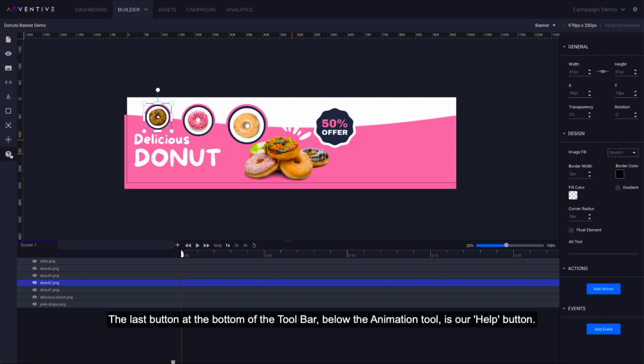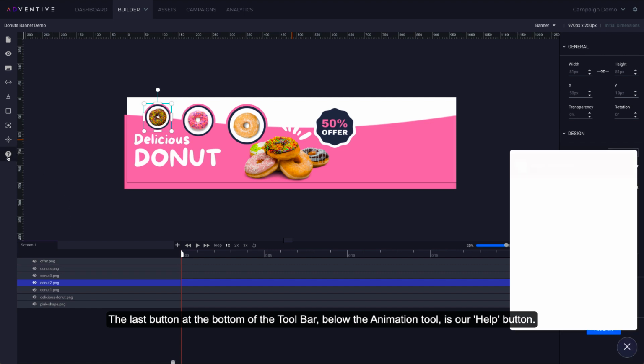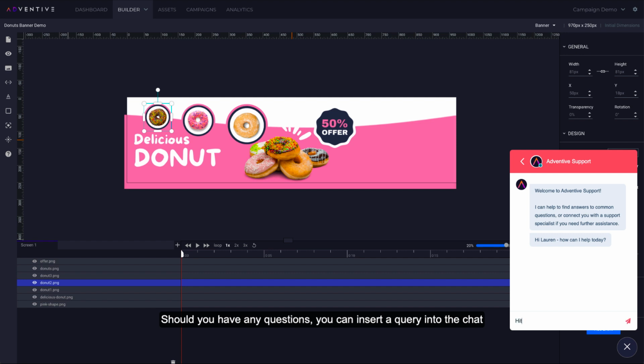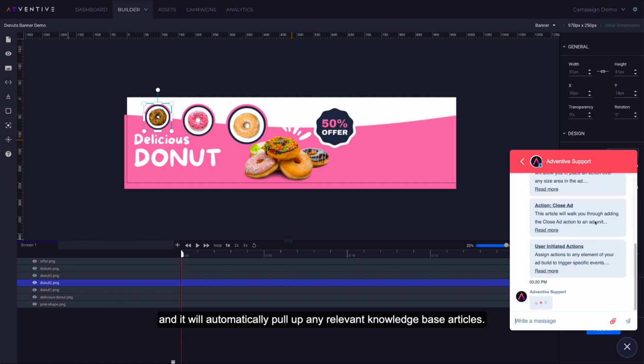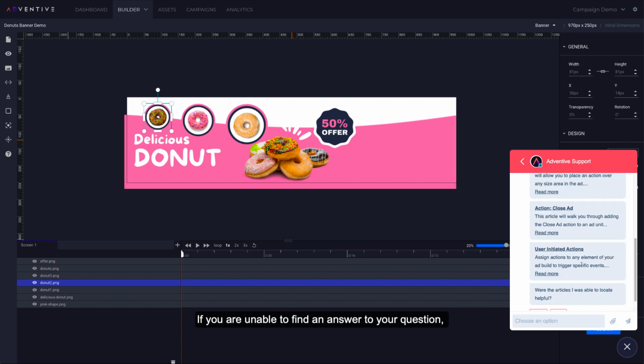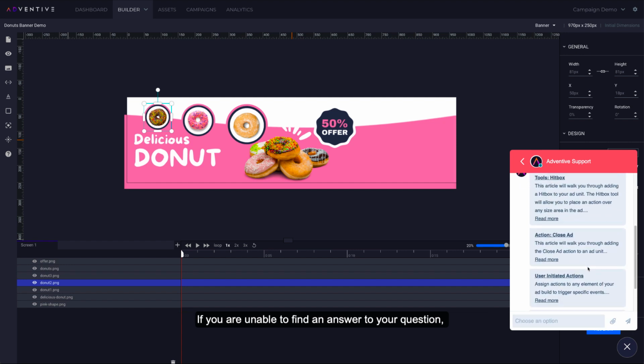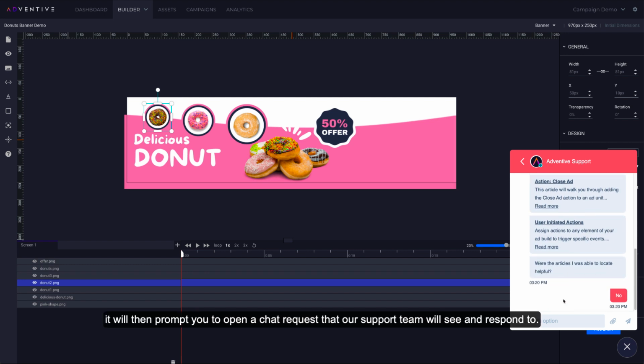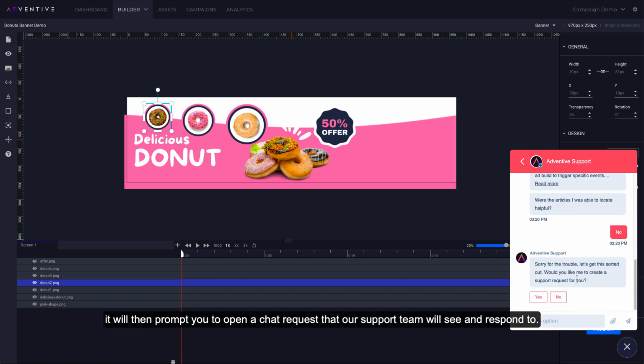The last button at the bottom of the toolbar below the Animation tool is our Help button. This will open Adventive's knowledge base and support chat widget. Should you have any questions, you can insert a query into the chat and it will automatically pull up any relevant knowledge base articles. If you are unable to find an answer to your question, it will then prompt you to open a chat request that our support team will see and respond to.